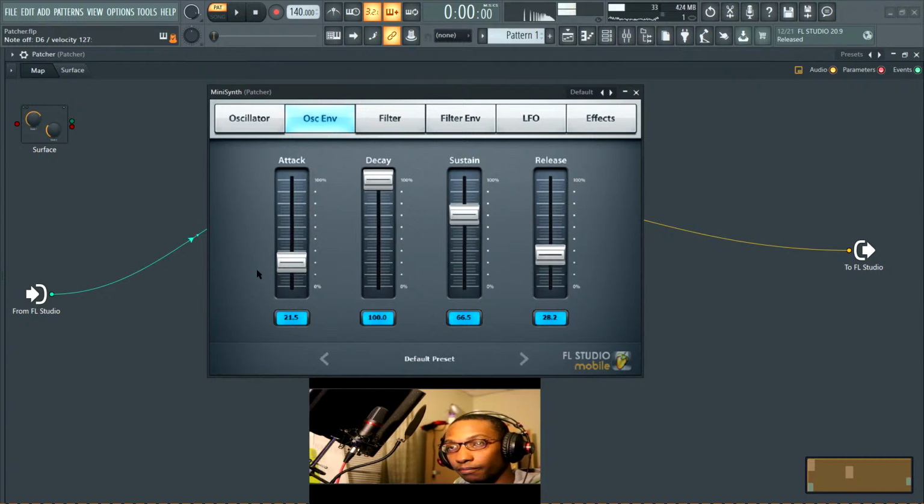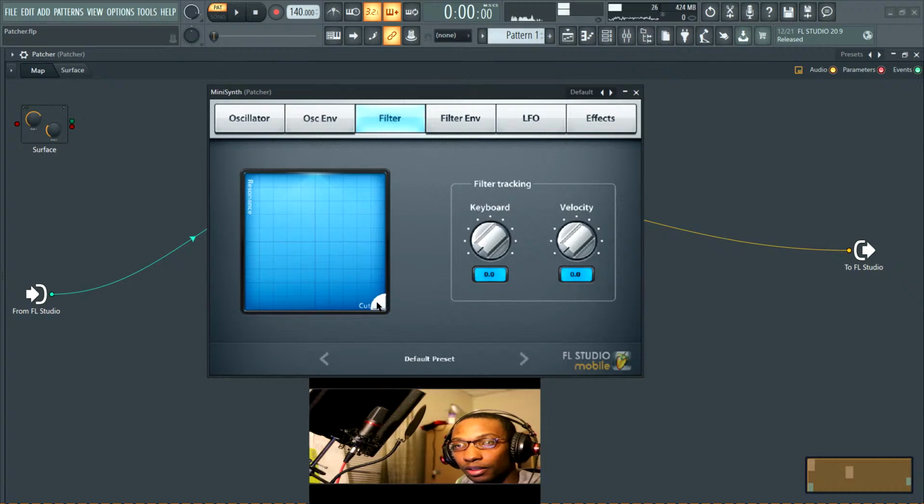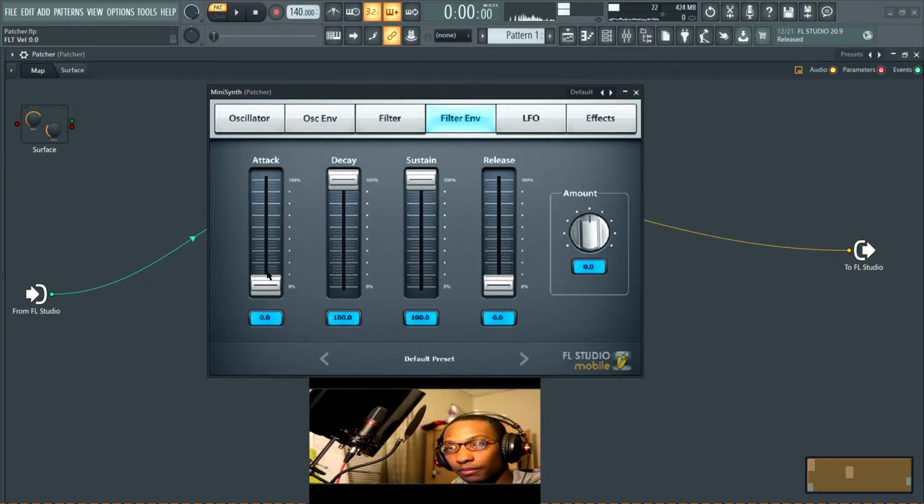So it'll be something like that. I can bring the filter down. Keyboard tracking means that as I press notes that are higher, the filter will open less so that they sound the same. Velocity is the same thing, but it means for a louder note, the filter will open more. I explained this in some video already. Probably ADSR. Yeah, definitely ADSR.